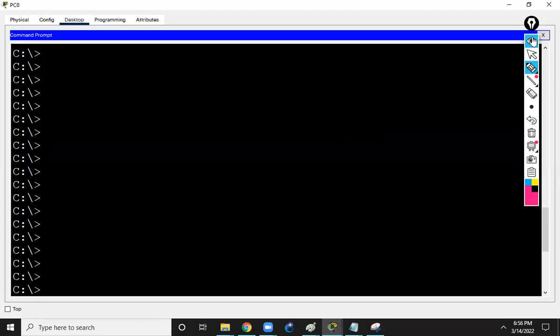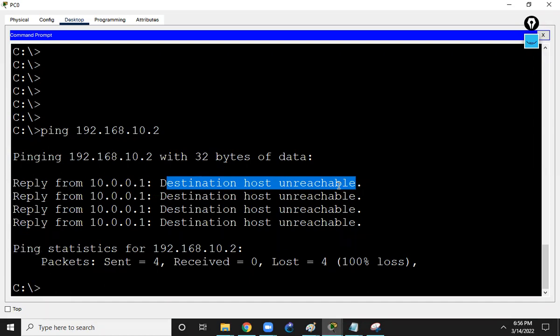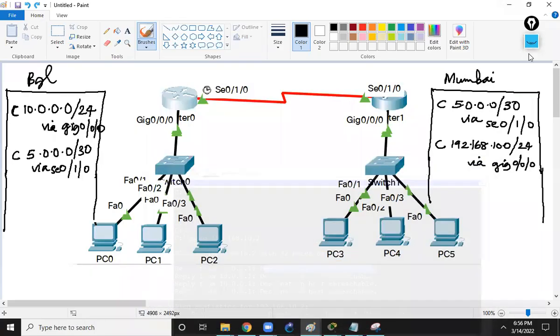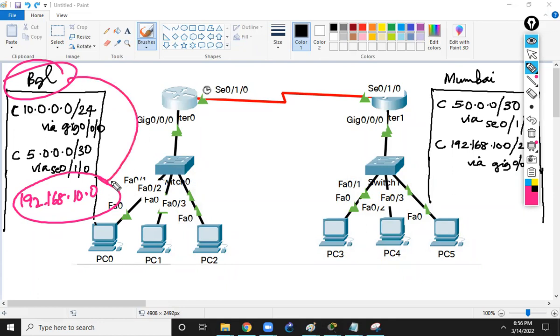And that is what you can see here: destination host unreachable. I don't know the destination. It is unreachable. Clear? So what you need to do is mention the 192.168.10.0 network to the Bangalore router. Or you need to define the unknown routes to the router. So by routing we mean you need to define the unknown routes to the router. Getting it? So what will be the unknown route for the Mumbai branch?